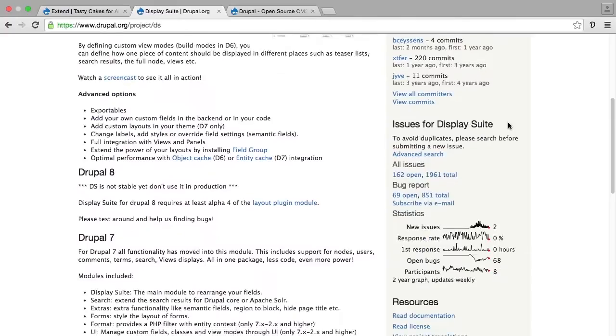The next thing to look at is the issue queue. Anytime you encounter a problem with a module, you can go to the issue queue and do a search for the problem that you encountered. Oftentimes that search will reveal some kind of a solution, possibly a patch for the module, or it will indicate that what you're trying to do isn't really the way that the module is supposed to work, and it will perhaps recommend another module. If your search in the issue queue doesn't yield any results, then you can go ahead and create a new issue, and that will then be looked at and potentially acted on by the community.